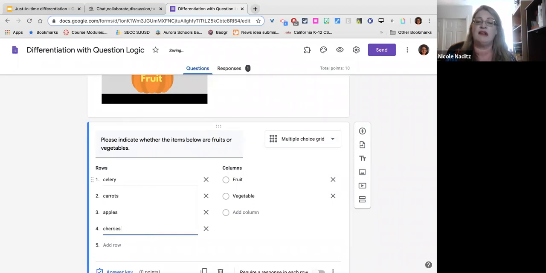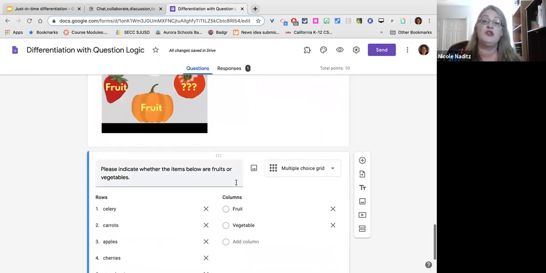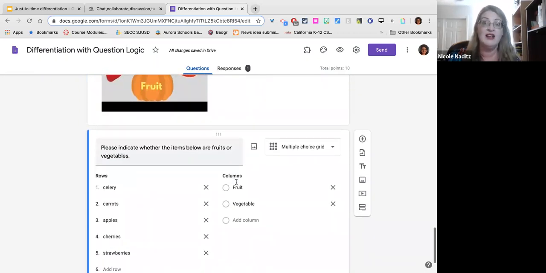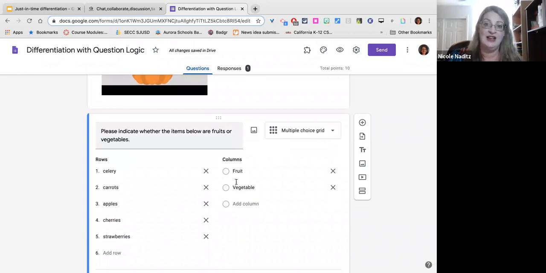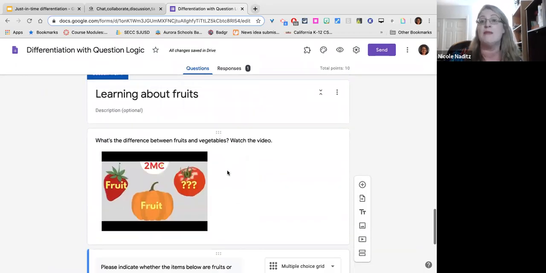Apples and cherries and strawberries. And again, I can indicate if they're right or wrong as long as I set this up as a quiz. I don't have to. I'm going to make sure I require a response in each row. I have my 2 columns in which they're going to sort, but I won't be able to differentiate from this. I won't be able to decide what next step they should have, but I like having potentially more than one question.